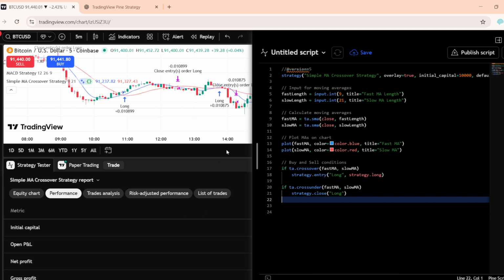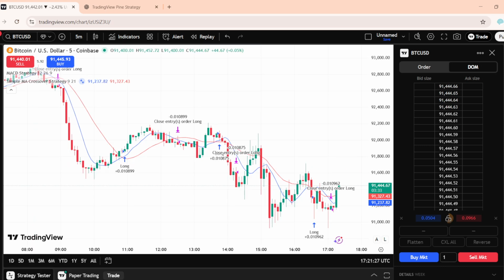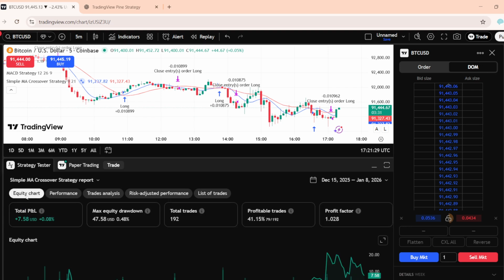To evaluate performance, look at the bottom panel and click Strategy Tester. This is where the magic of backtesting happens. In Overview, you'll get key metrics like net profit, drawdown, and win rate at a glance.